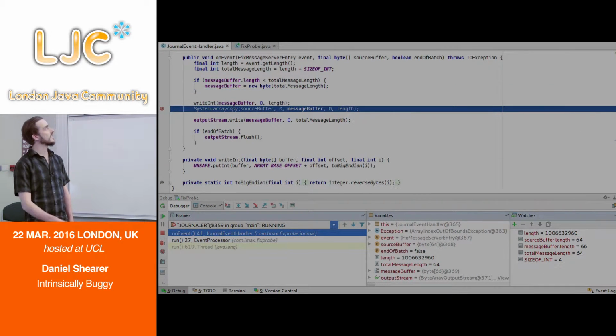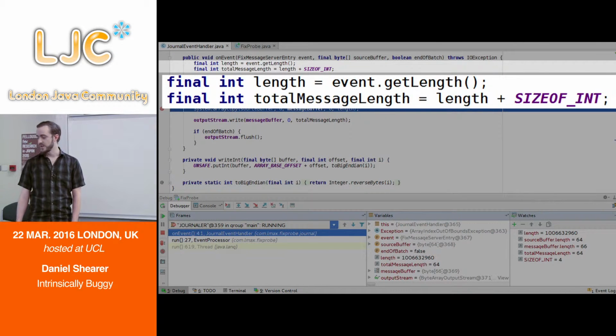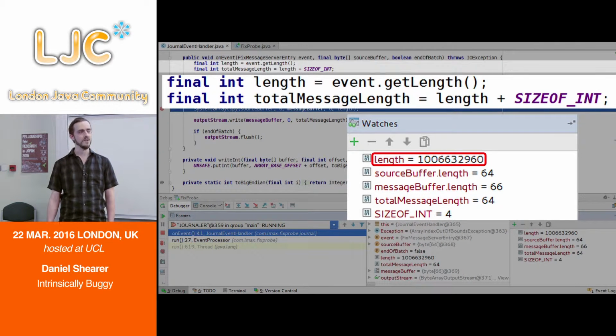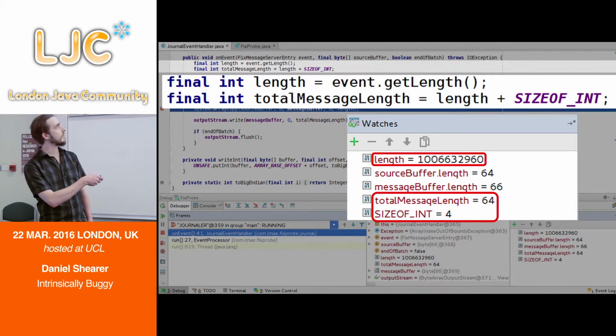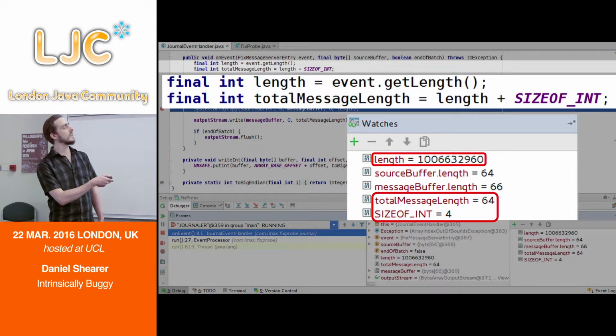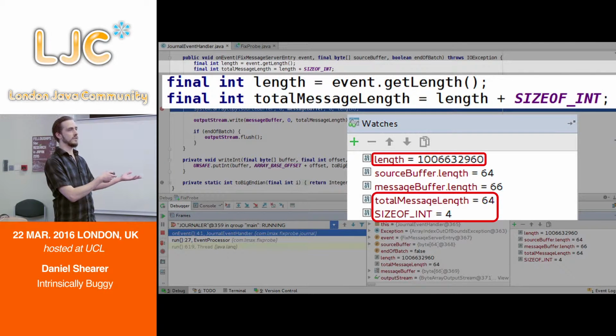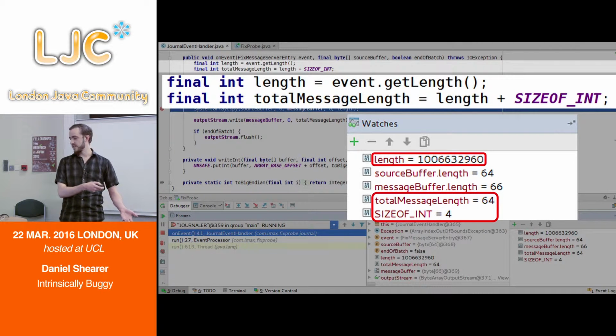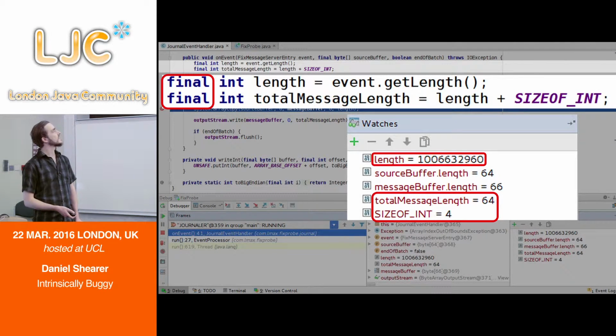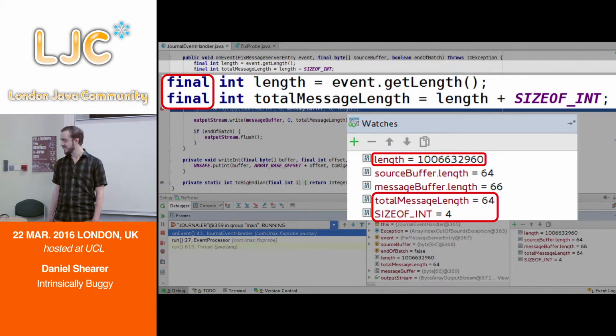The interesting bit is when you take a look at these two lines and see where length is coming from. It's coming off this event, but there's also this other variable, total message length, which is derived from length and this constant size of int. If we take a look at those values, you can see that the constant is 4 and total message length is 64. So we can tell that length must have been 60 at the time that this was evaluated. It's now 1 billion, but back then it must have been 60. Except that both of these variables are final, so that shouldn't really be possible. Hence the confusion I had.